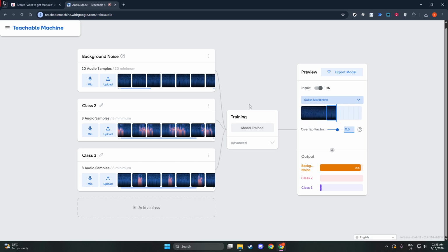Now click the Export Model button in the project interface. You'll see two main options. The first is Upload, which hosts your model on Teachable Machine and gives you a shareable link. Choose this if you want to quickly test or demo your model online without setting up hosting.